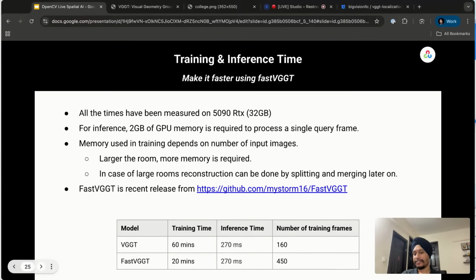So in our experiments, the VGGT pipeline, if we use it directly from the repo, takes around 70 to 75 minutes for 150 frames. We were able to optimize some parts of that code in the open source and bring it down to 60 minutes. And that is what we have shown here.